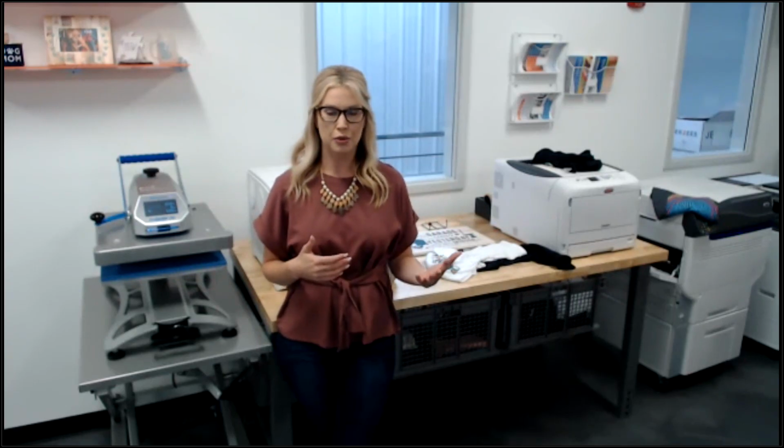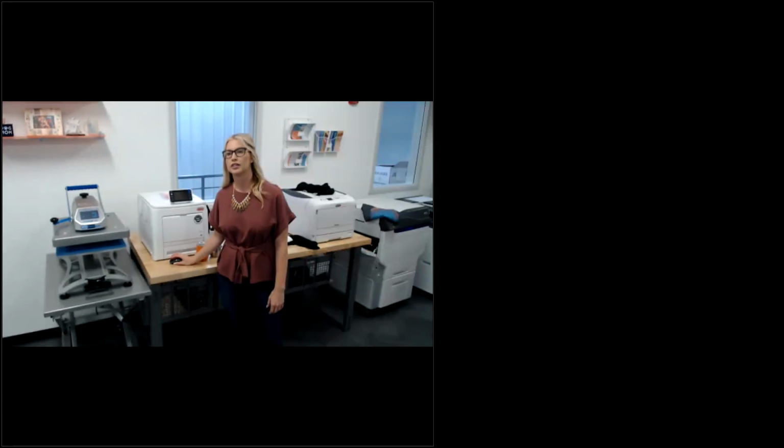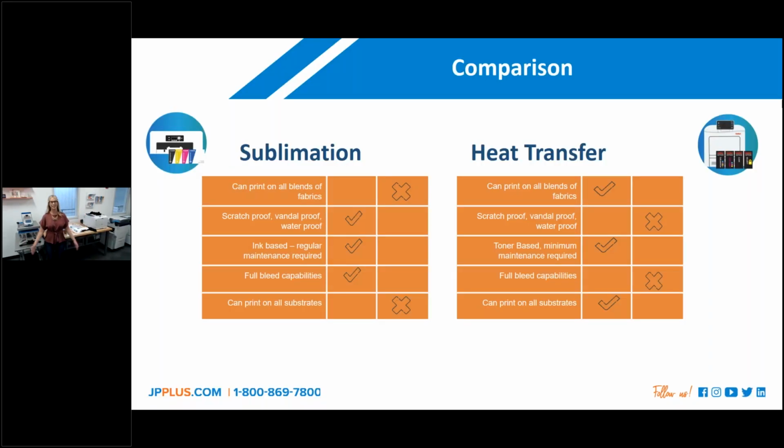Sublimation is ink-based, so you're going to have some regular maintenance that is going to be required. Let me get this popped up. Sorry, you don't want to see just me here. There you go. So with sublimation, it is ink-based, so you're going to have regular maintenance required. You're going to want to make sure you leave your printer on at all times so it can do its daily maintenance and cleaning. Heat transfer, like I talked about, you can turn that printer off, turn it back on in 6 months and have no issues because it's dry toner. You're not going to have that clogging issue like you would with sublimation.